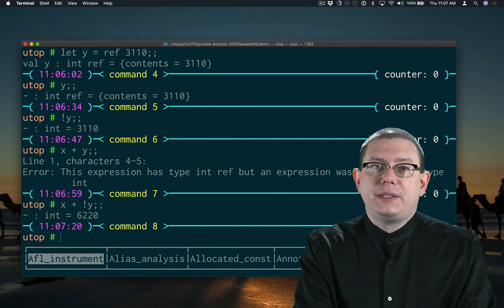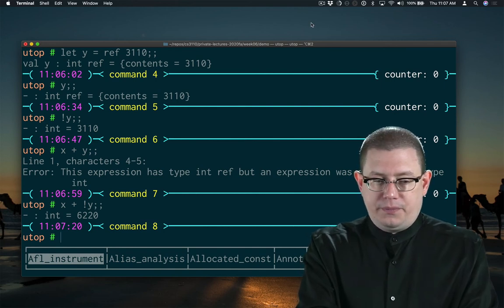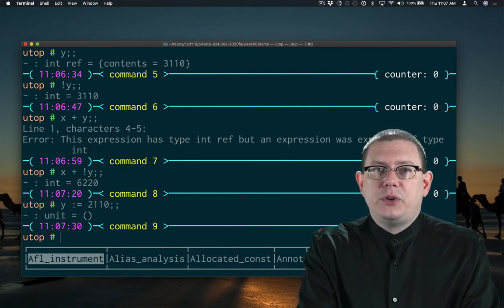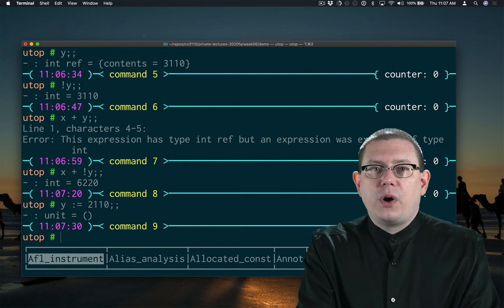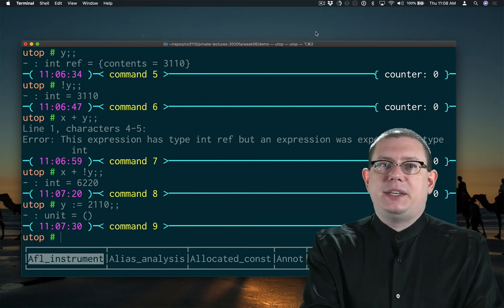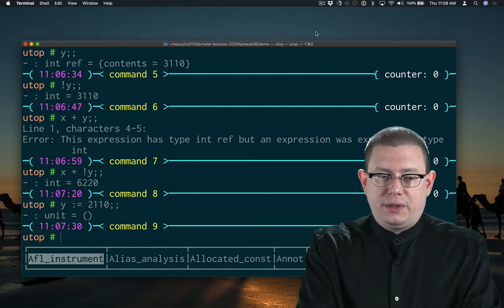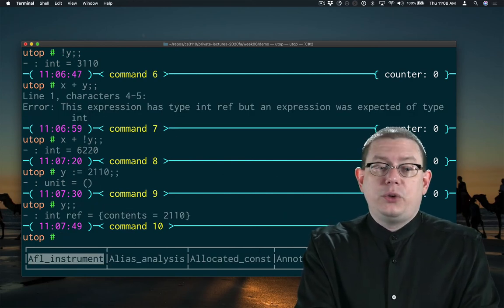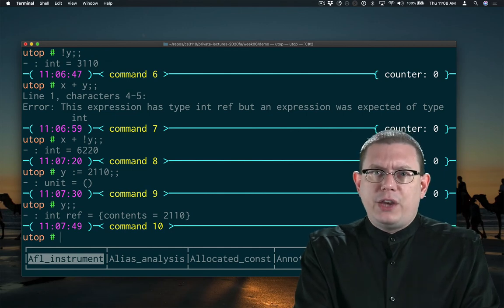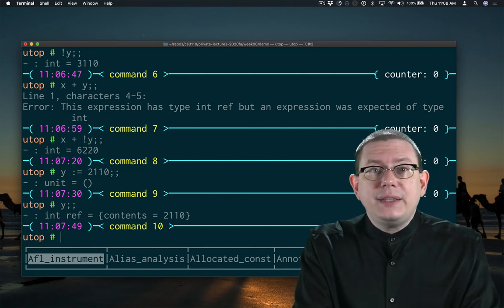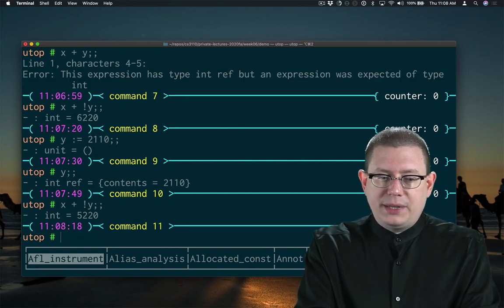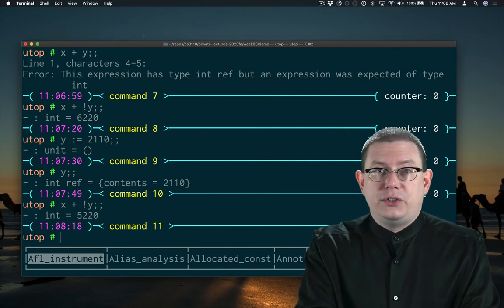We can change the contents of the memory location with the assignment operator. Notice that the assignment operator simply gives us back unit. Unit, recall, is the type that has only one value. So essentially what OCaml is saying is, yes, I did the assignment, the location has been mutated. Now if we look at y, it's an int ref still, and you can't tell, but it's still pointing to the very same location in memory that it always did. It's just the contents of that memory location have changed. They're now 2110. So now if I add x plus bang y together, I get 5220 instead of 6220.